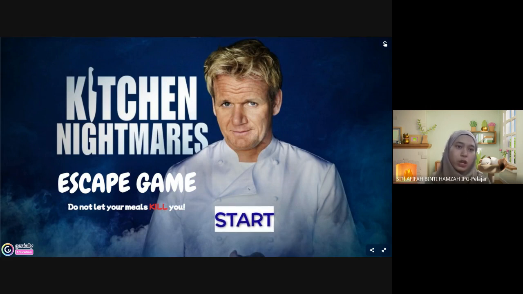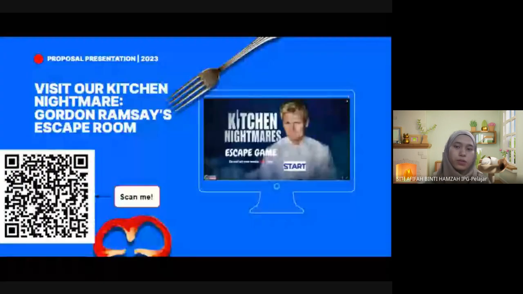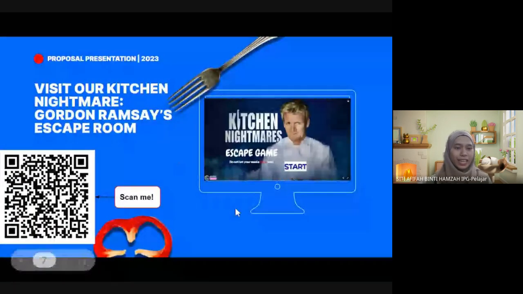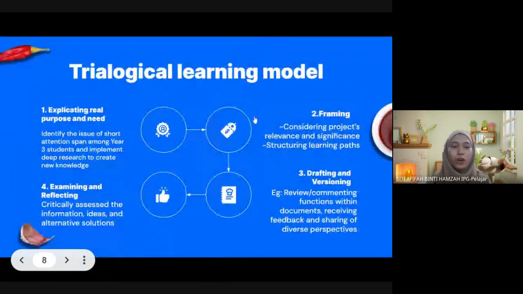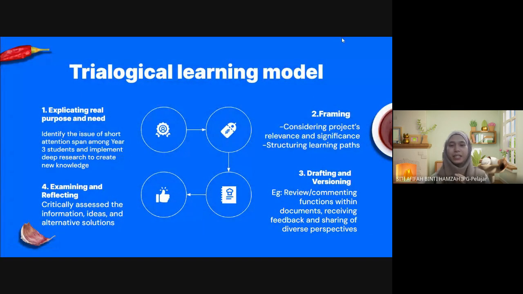I will stop sharing this one to you, and I will share this one instead. That is for my prototype. Next, let's move on to the trilogical learning model. For the trilogical learning model, I will explain to you what are the approaches that I have used to create this kind of digital innovation.